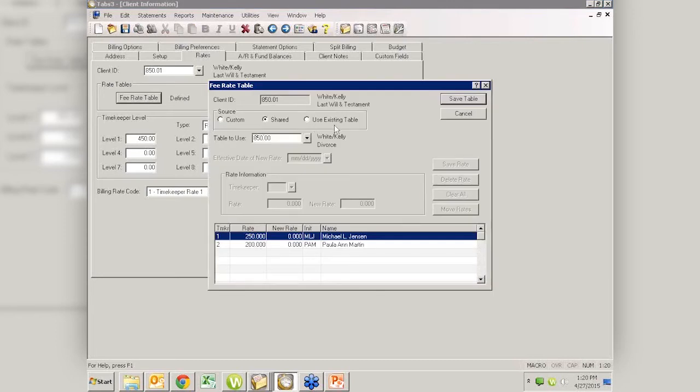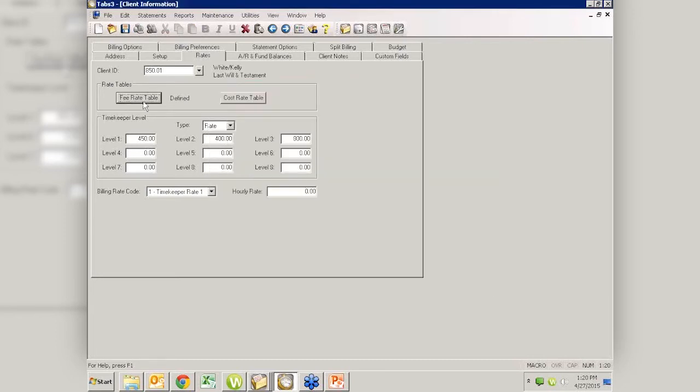If I didn't have a rate table defined, if I had gotten rid of this and I came in and I did have a level defined, it would use that rate table. And then finally, if I didn't have anything, it would use what we talked about before with the billing rate table, the billing rate code down here.